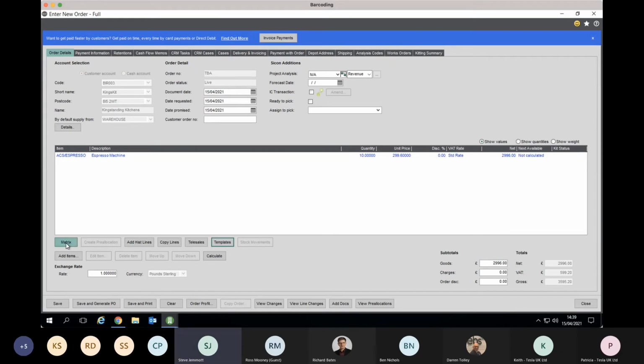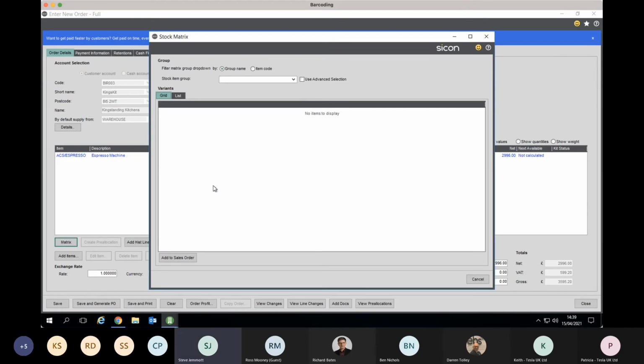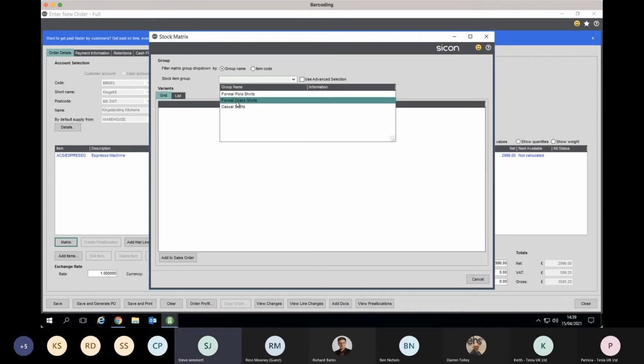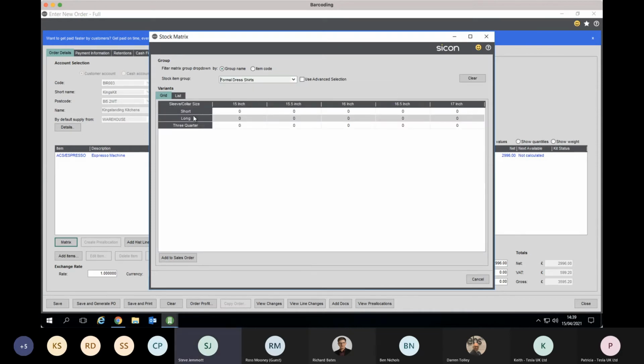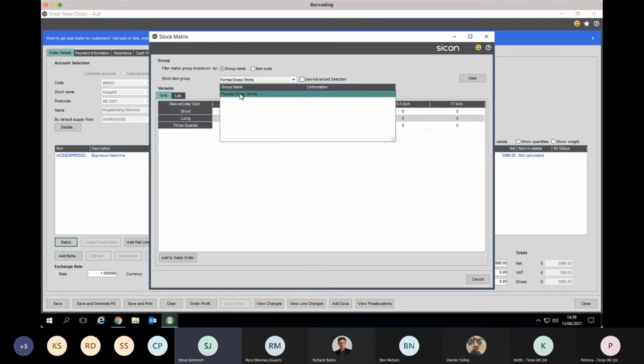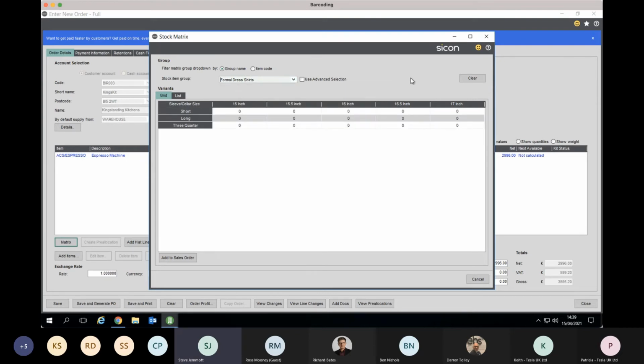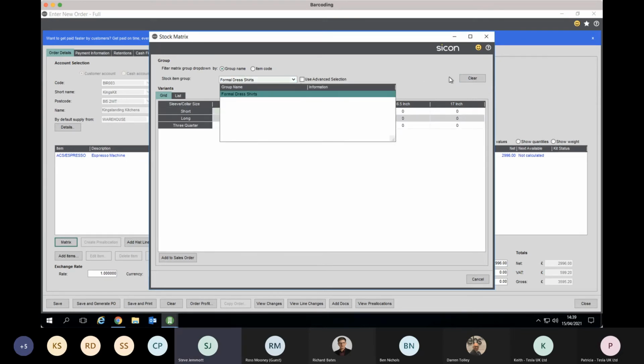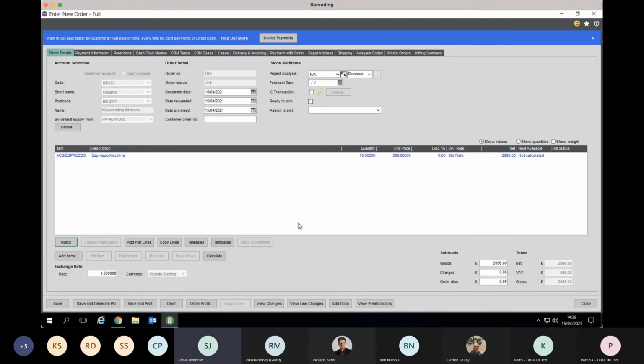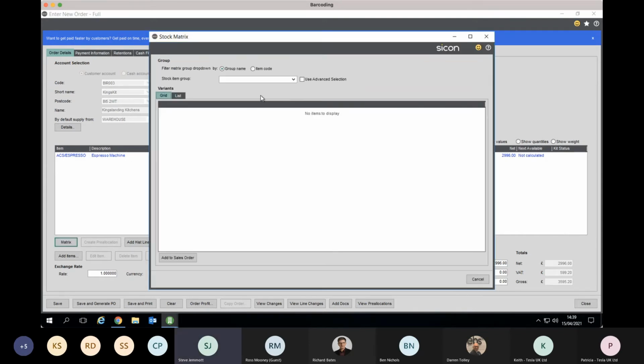Just whilst I'm in here, we mentioned the matrix side. That particular module, if you are using that, once you've got it set up, you can pick your stock item group. So it might be formal dress shirts. And what we've got there is the collar size across the top and the sleeve length. If I pick, so let's clear that. Let's try that again. Let's pick one of the others, my polo shirt.